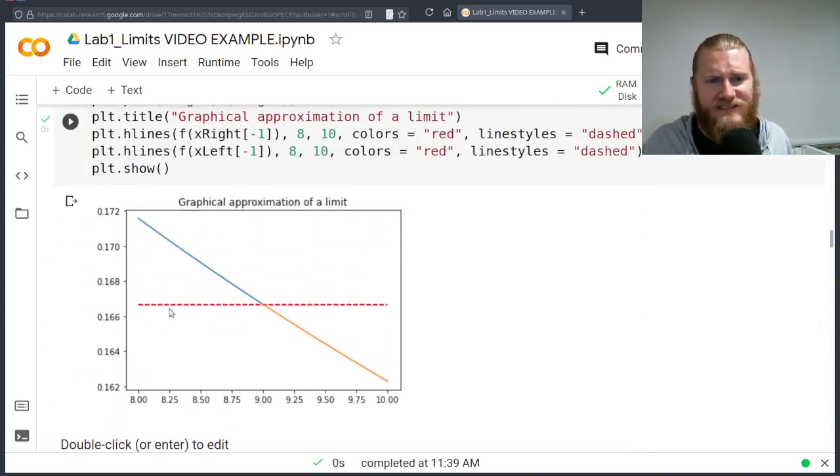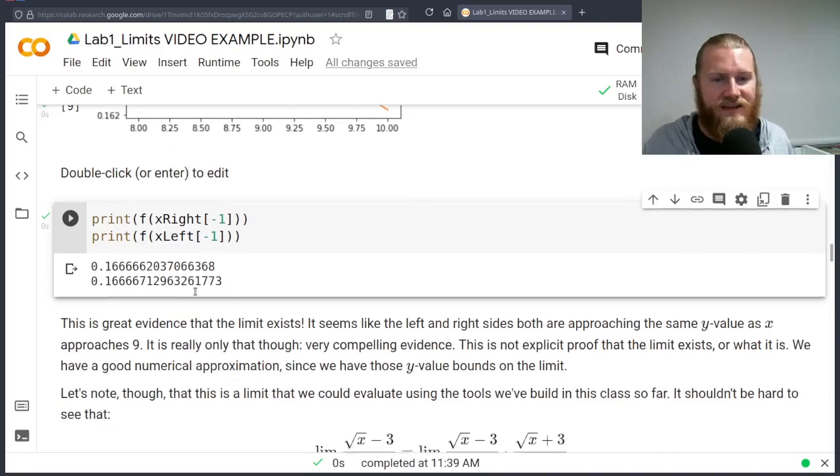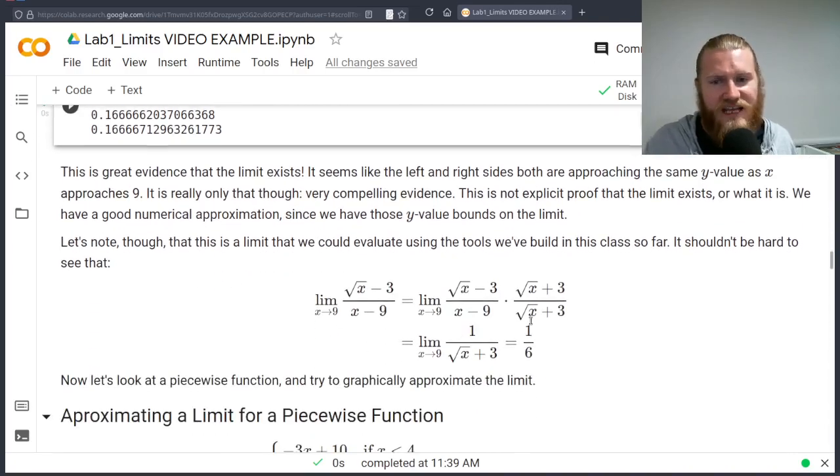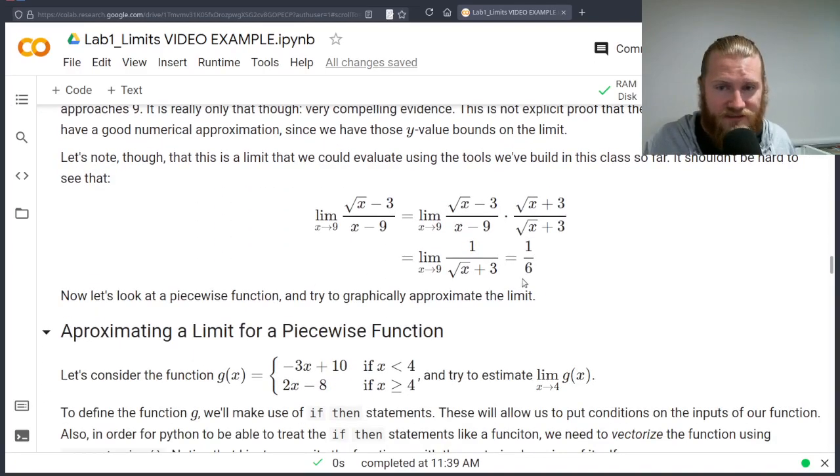And visually we can see that this is really accurate. There's not a lot of space in between here that we're missing. You can change your step size and stuff like that and see what happens, but here's the actual work with the conjugate business to show that, okay, the limit actually is a sixth.